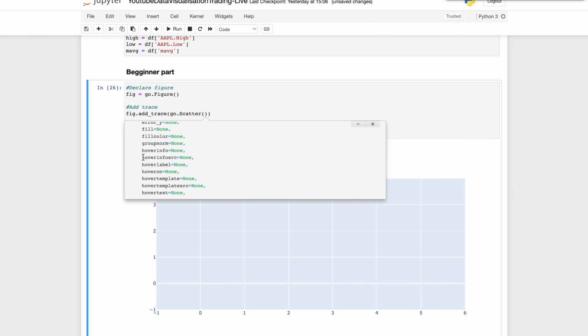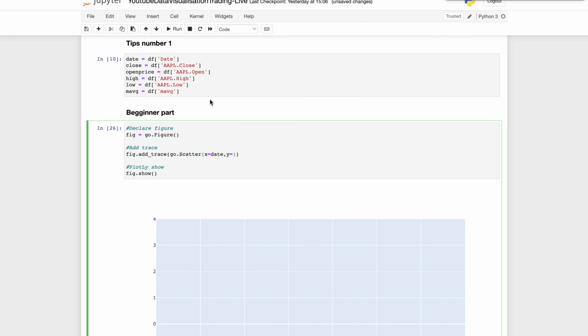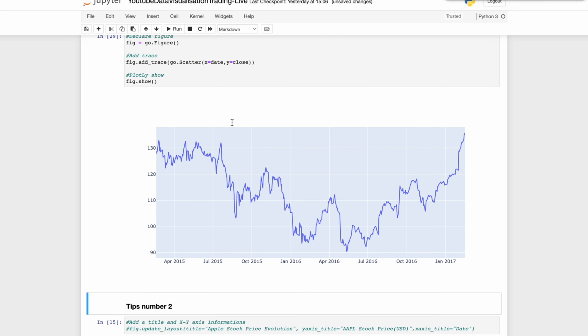For example you can add a hover, what you want within the hover, all this type of information. But for us, what we are going to focus on is X and Y. So for the X axis, we want the date because we want the time on the X axis, and on the Y axis, we want the closing price. Let's execute. Boom. Here we have our first graph.